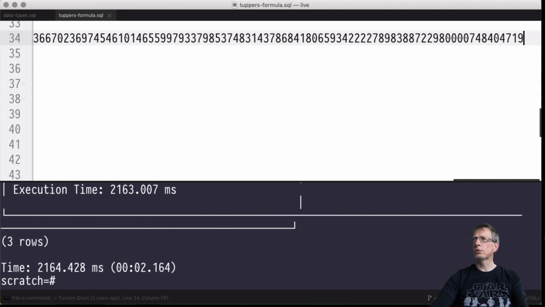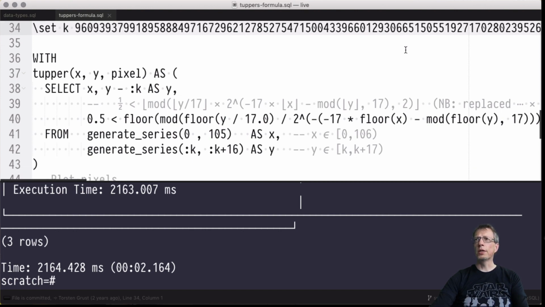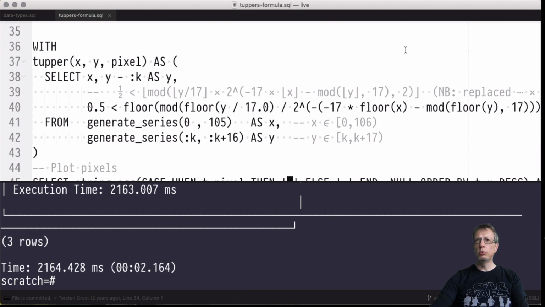All right, let's scroll to the very end. There it is. So that's the super large numeric value k. More than 500 digits. Okay. So what we will do now is just evaluate Tapas formula for different x and y values.